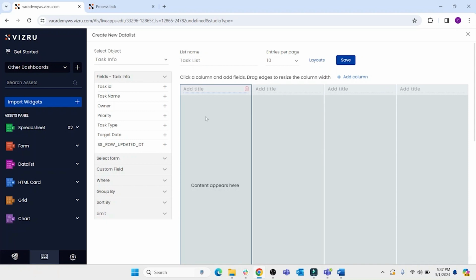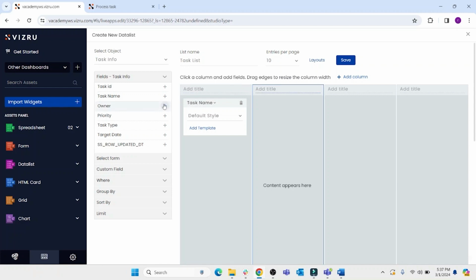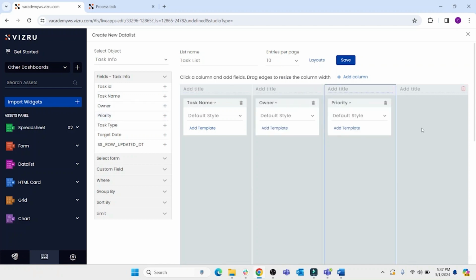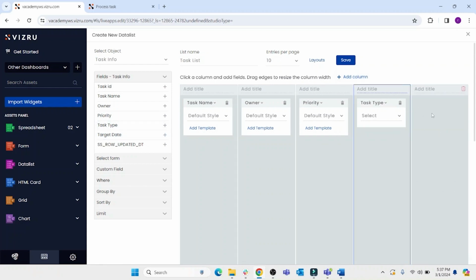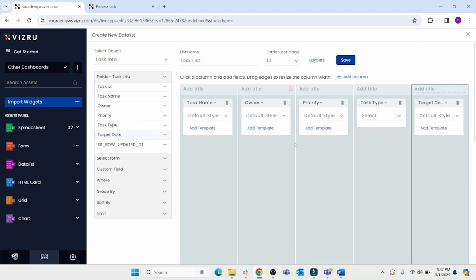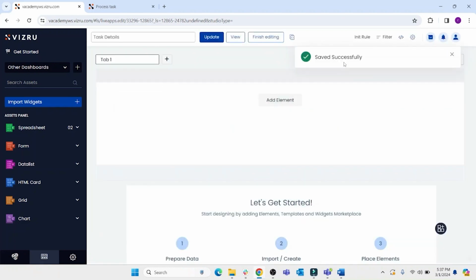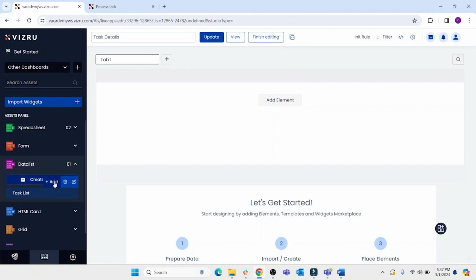Now you need to add fields to the data list. So you need to add those fields you feel is relevant for an end user. In this case, task ID may not be that important. So you can add task name, owner, priority, task type. Then let me add a column here and add target date also. Now click Save. Now let me add the data list to the dashboard. For that, just click Add over here.